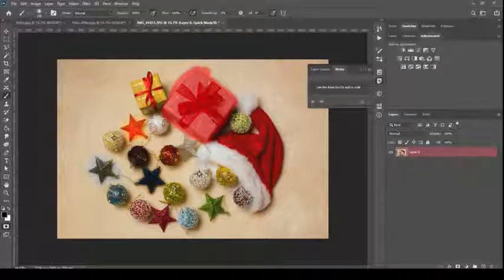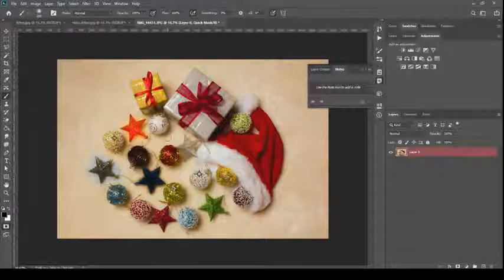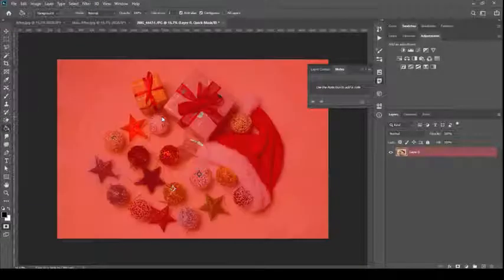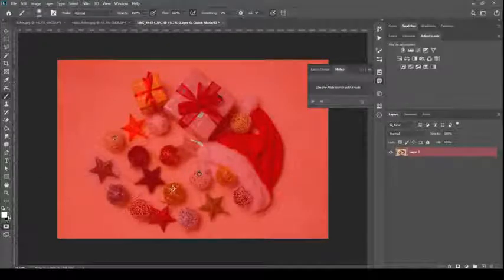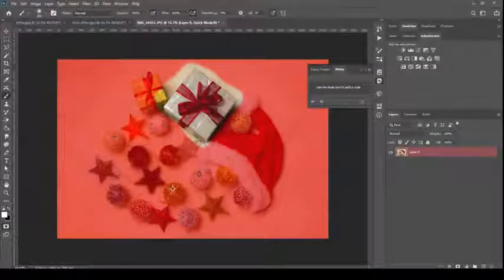So I will press X on my keyboard. X swaps black and white. So if I press it now, I'm in white. If I draw here, it will remove this part. Or what I can do is take my black, go to the fill, and everything will become black here. Now I can take my brush tool, go back to my white, and start painting this part, suppose. So everything else is red, only this part is not red.